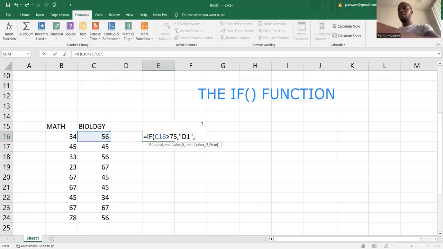So here I'm going to say IF, open bracket, if C16 is greater than 70, then I'm going to give the person distinction 2. Then I close the quote. Then I say comma, then I open another IF, open the bracket, and put another logical test: if C16 is greater than 65, then comma, I'll give the person credit 3.